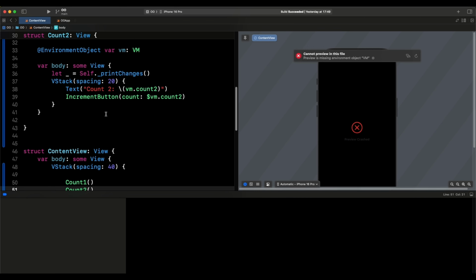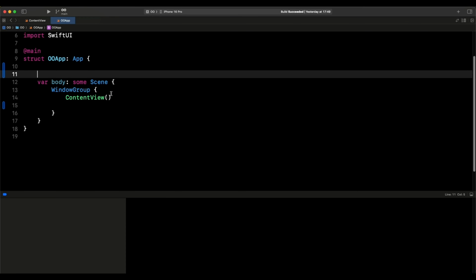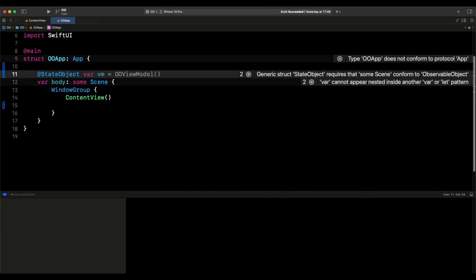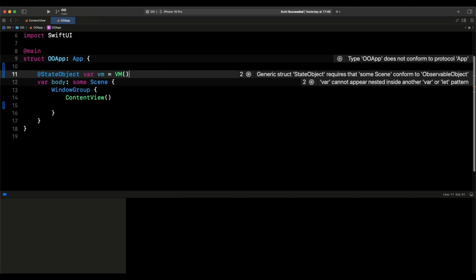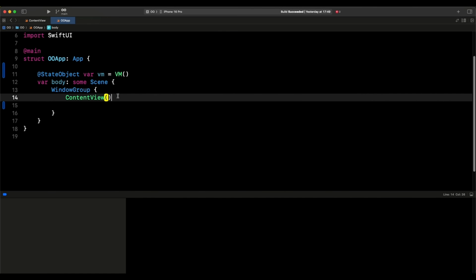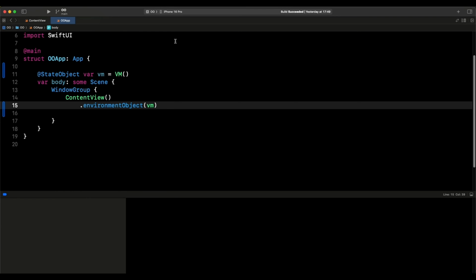What we need to do is go to the entry point of our app, and what we want is our StateObject. So we come here and say this is going to be a StateObject like so, and this one is going to be called var vm, and it's going to be a type of VM, right? And then we put it in the environment object. Come here and say .environmentObject, and we pass in the vm, right? Now we're going to run this, so we just hit Command R or hit the play button, and that's going to run it.